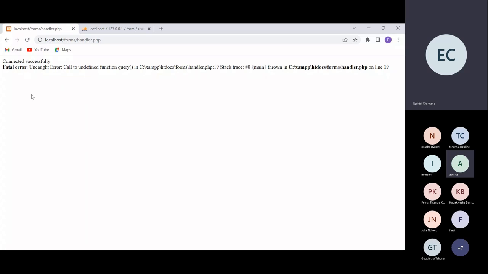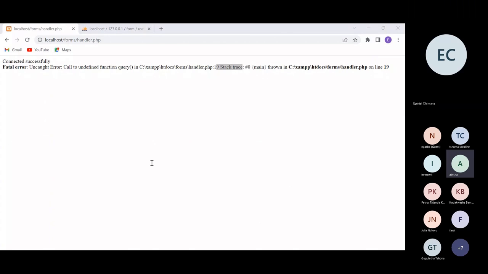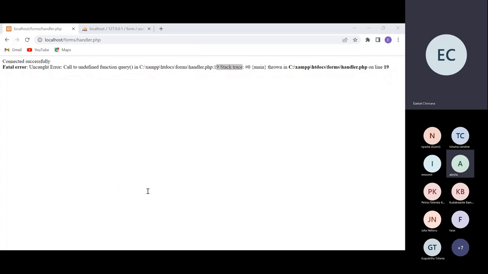If I submit, it is saying uncaught error: call to undefined function query in C# on line 19. There is an error there on the function query that I coded. What's wrong about that query? Okay, I didn't put the connection. Sorry, we need the connection there. Here you need the connection so that this query will actually be directed to the database. So you need this connection that we have actually created here.